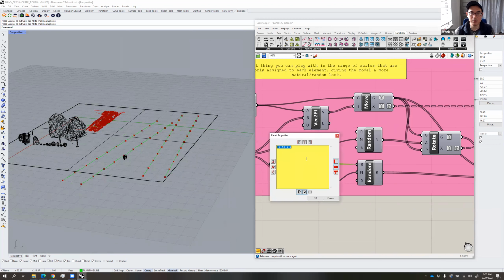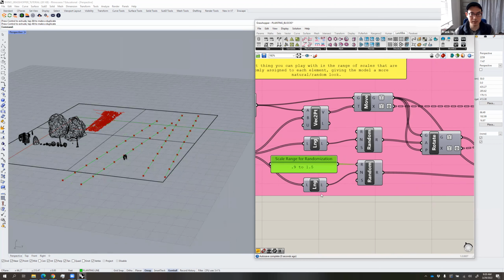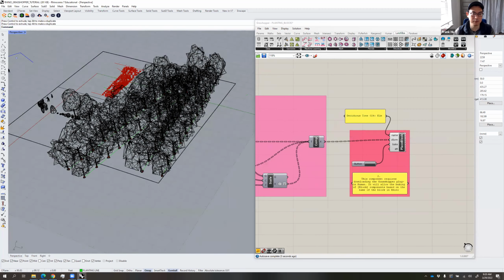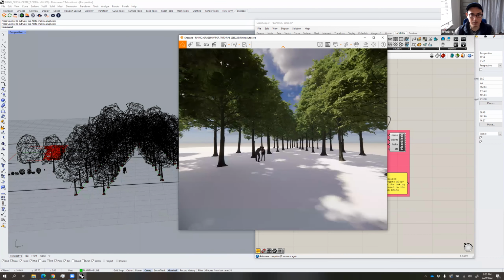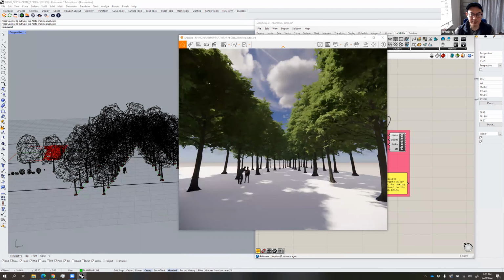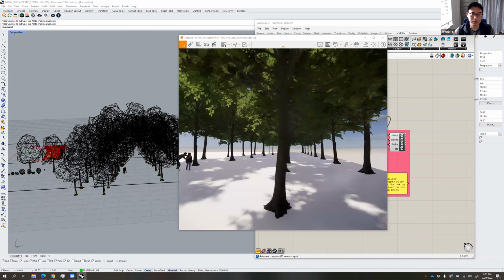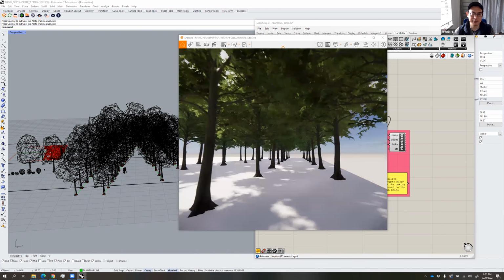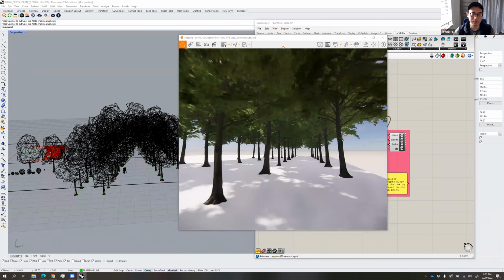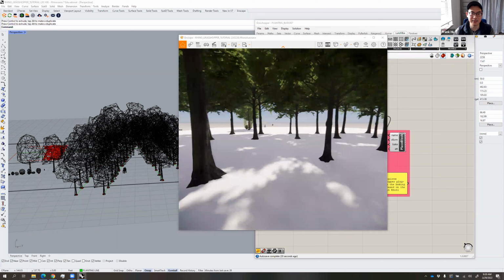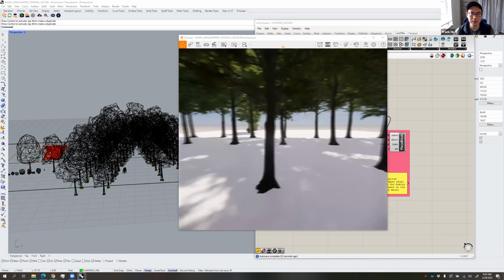Maybe you want the randomization of the trees to be a bit more drastic. So maybe it's going from 9.9 to 1.5. So now the tree sizes you see here are a lot more varied. The whole idea is that design should be fun, and you should just enjoy the process of thinking creatively how to make space. And you shouldn't have to get too bogged down with the technicalities of how things work. You just need to come up with ideas and visualize it as quick as possible.